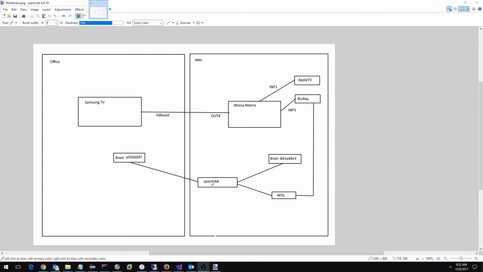Also within the attic, I have an openHAB instance running the NEEO binding and transport. It's got a Wake on LAN binding because that binding will wake up the Blu-ray. And I have two brains, one in the office and one in the attic. The office one, we're just going to name A50, and the one in the attic, 8D1.